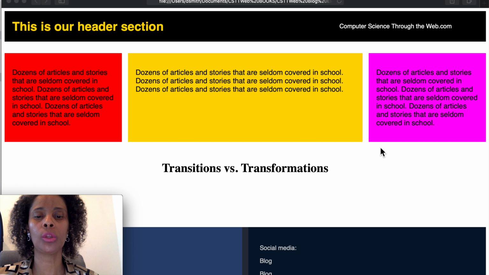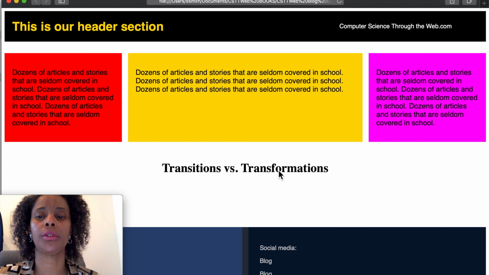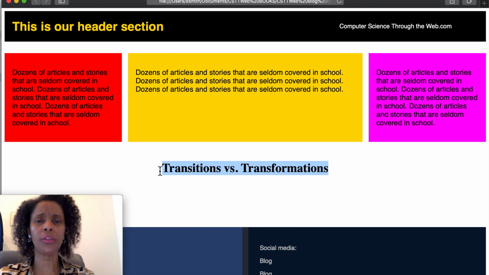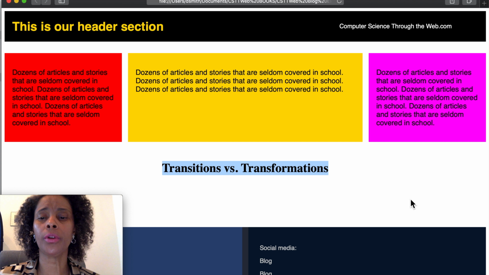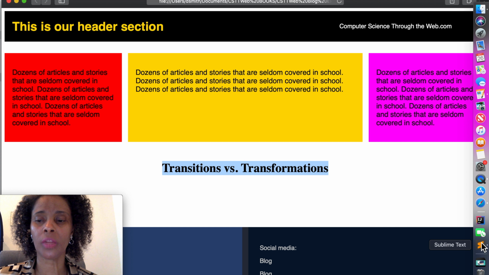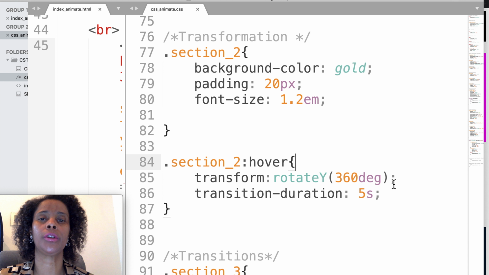Okay, so let's now talk a little bit more about transitions versus transformations. What exactly are each one of them? What is a transition versus a transformation? And let's see if we could do more with our website, enhance our website, and make it pop even a little bit more. So let's go over here to our CSS, our code that we have to look at. And let's look at a transition versus a transformation, right?